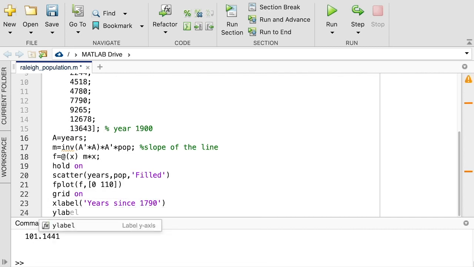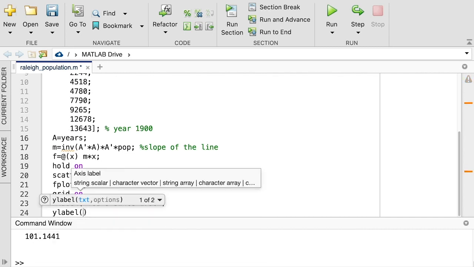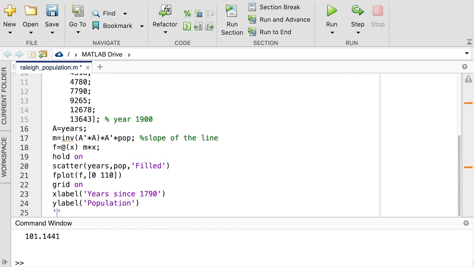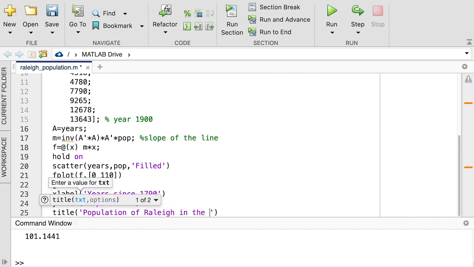We'll do grid on, and then we'll label the x-axis time since, or how about years since 1790, and y label population. And then we'll just give it a title, population of Raleigh in the 19th century.